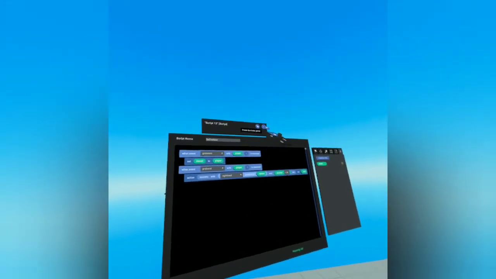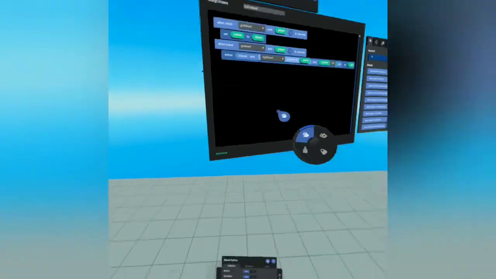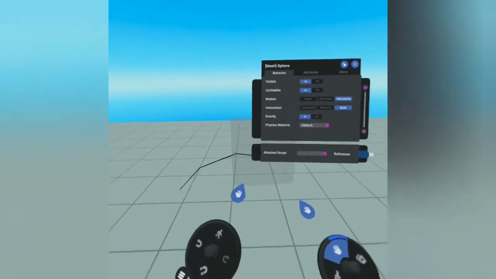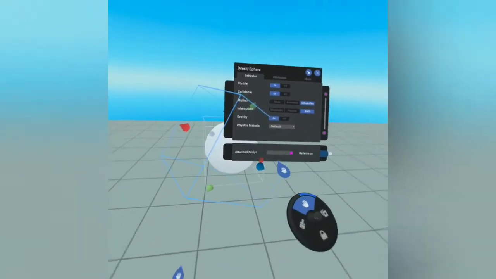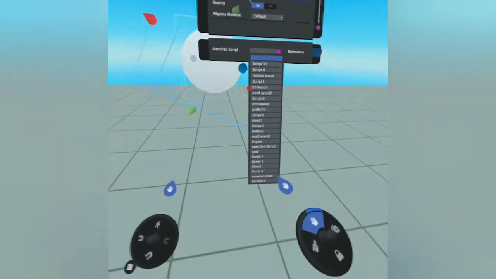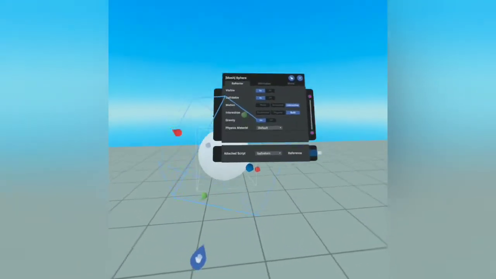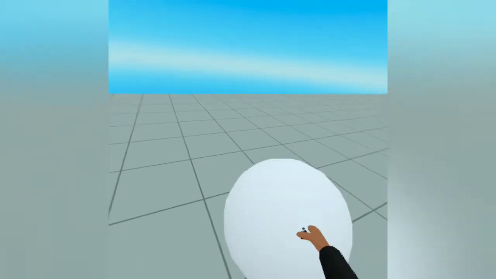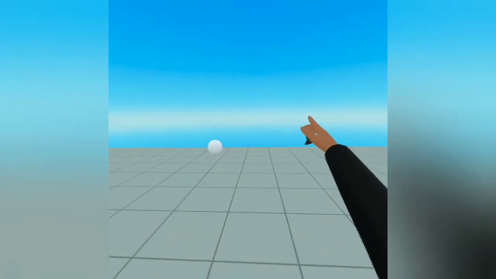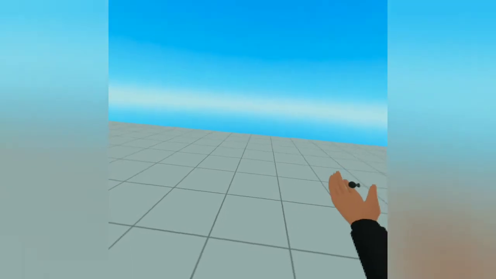So attach script, we never attached this script to that. So let's close it and open it up, and we're going to see this is ball return. We're going to come down to the ball here, and we're going to add this script, ball return. So now, let's go back in here. We're going to grab this ball again. Still nothing.